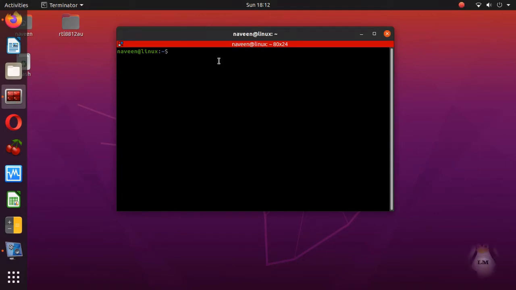Hello everyone. Today let's see how we can install Indian language keyboard support in Ubuntu Linux.